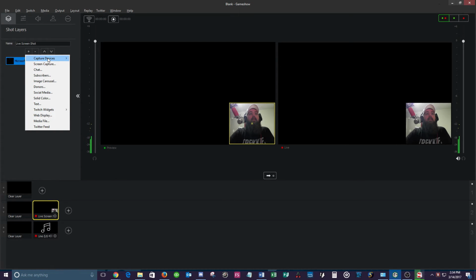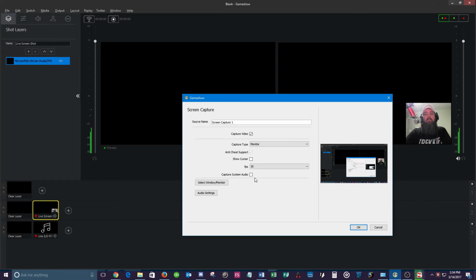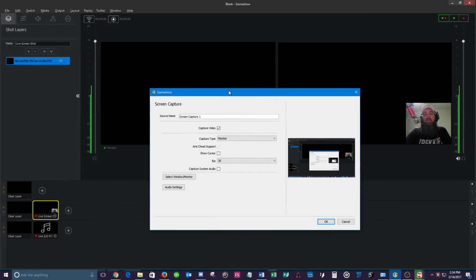where is it at here? Capture. It's not under capture. It's under screen capture. And you're going to go here. It's going to ask, okay, what is your source name? We're going to call it Guild Wars, or let's try PC game capture. It's a good idea to name these things in the order that you're going to easily remember it. Monitor, you can do window, or you can do game.